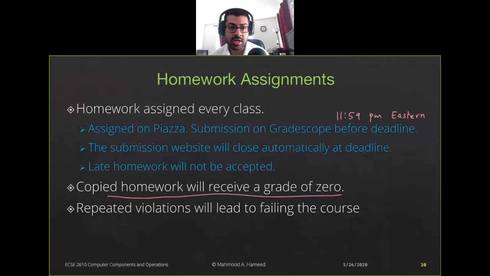Copied homework or anything on the exam will receive a grade of 0, and repeated violations may lead to you failing the course. And we'll also have to inform the School of Engineering about such incidences. So I've done that in the past.